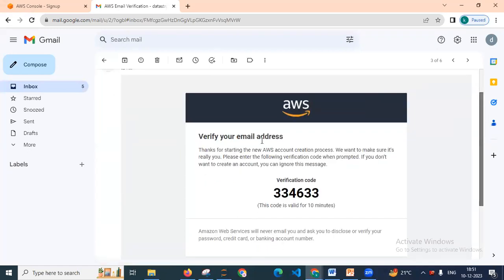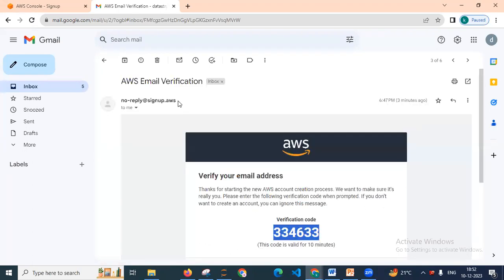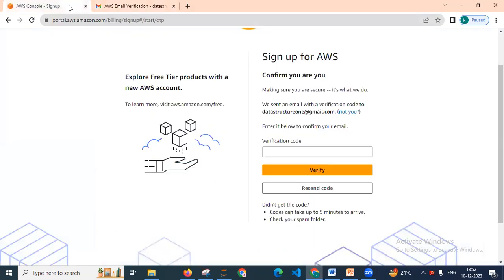Now you can see you have this kind of verification code at your end. Just copy that verification code, and it is valid for 10 minutes. Basically, it will be invalid after 10 minutes. You will get this kind of mail, AWS email verification, from AWS, and they also provide your verification code. Just go to that AWS console and add the verification code.